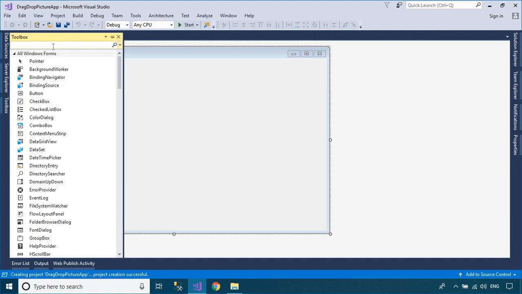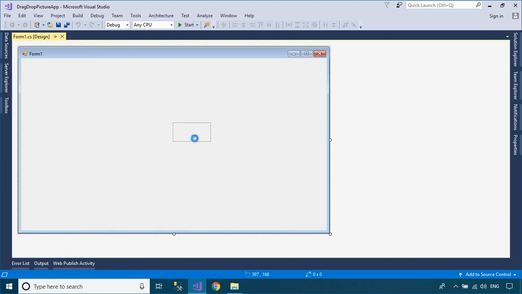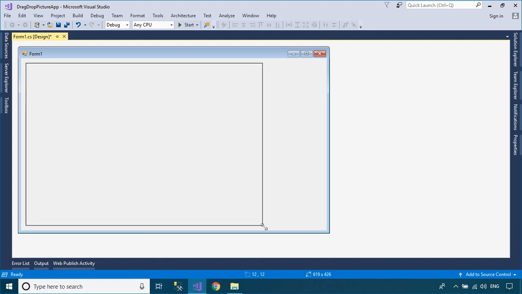Drag a picture box control from your Visual Studio Toolbox to your Windows Forms application, then add a drag-drop event handler to the picture box.